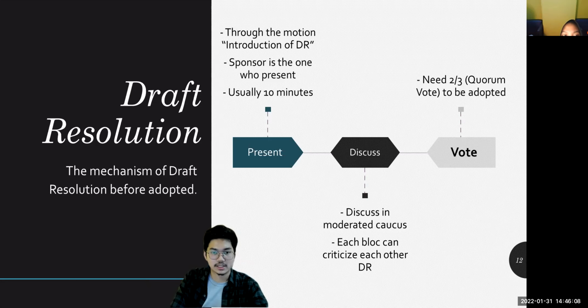After the discussion of DR1, we can propose a motion to introduce DR number 2, for example, and then we will do it all over again, but this time it will be draft resolution number 2.